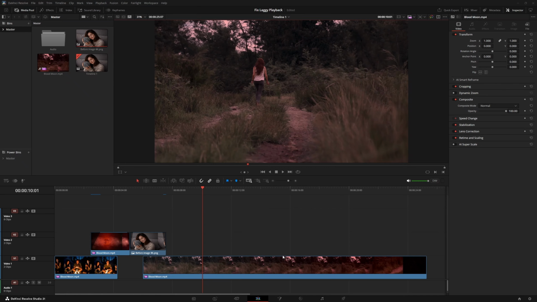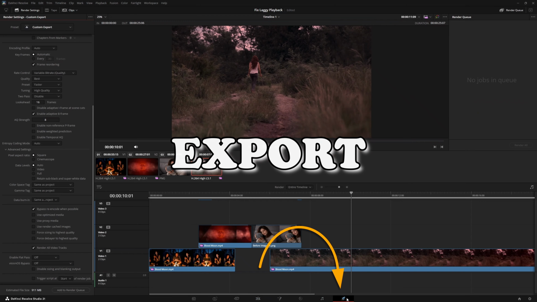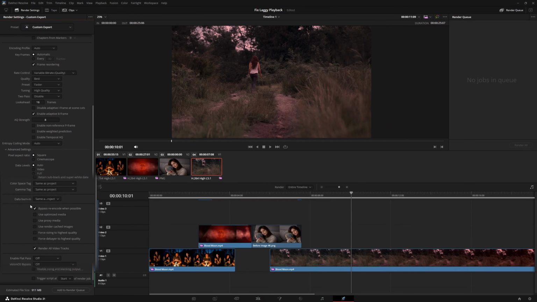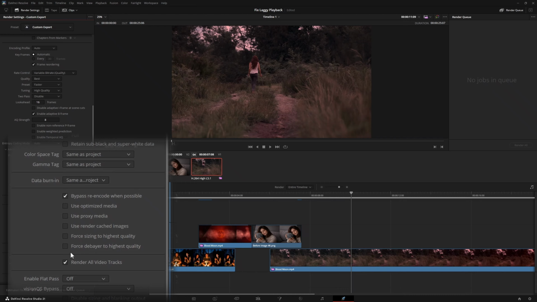So now when it comes time to export, don't worry about the quality of your project. Go into the export window and scroll down. You will see that it automatically bypasses and re-encodes everything when possible. So make sure you have all of these unchecked unless you absolutely want to have them. Just make sure everything is unticked and you're good to go.